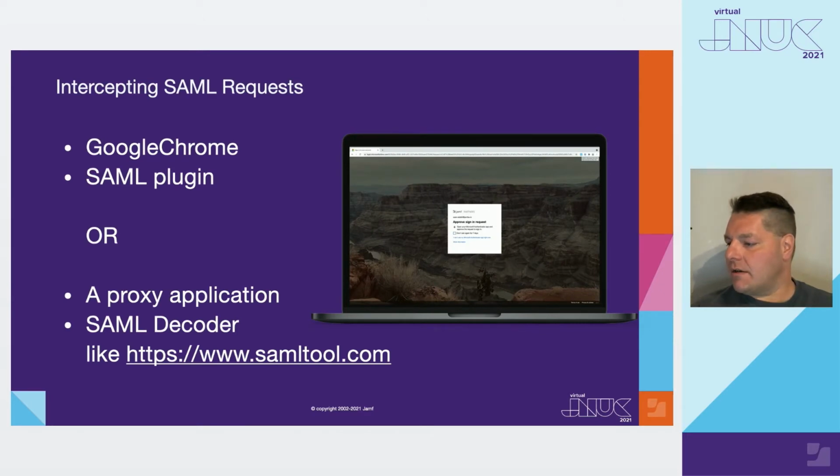Now, there are two ways to intercept a SAML request, and one I'm going to recommend. First, you can install Google Chrome or your favorite Chromium substitute. Then, go to the Chrome Web Store and search for SAML. I'll post a link in some of my favorites on the next slide.